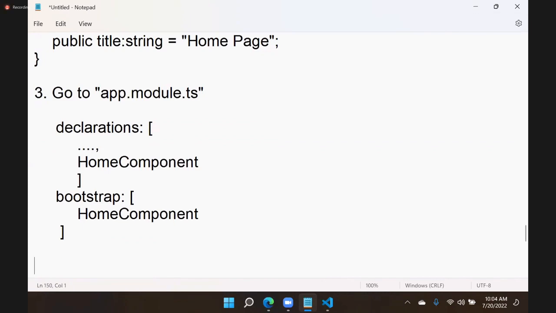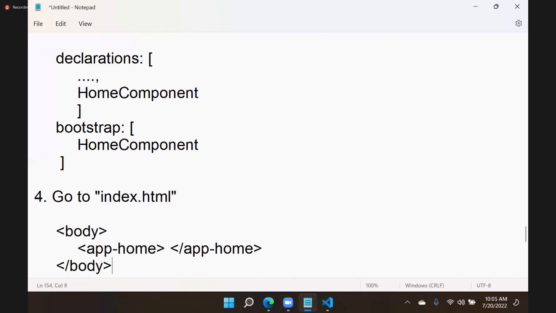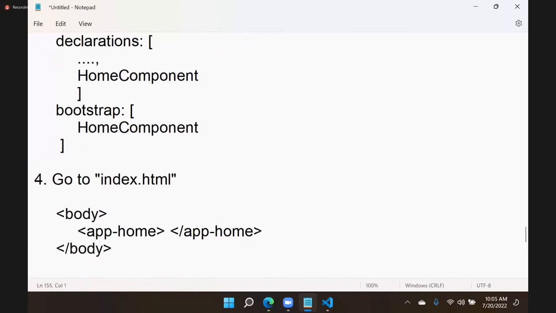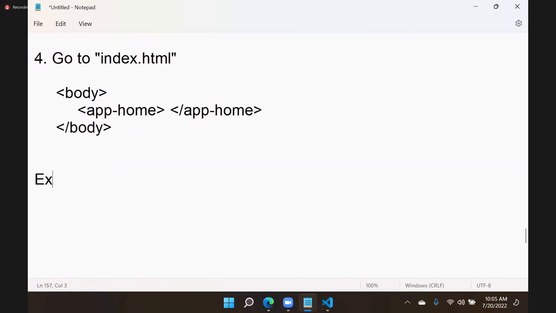Yeah. Next we have to do one more piece of work. Go to index.html. In the body section, we have to use app-home. That is the selector, how we can use that app-home, and close the body. This is the inline technique and it is working fine. Let's design another example using the code behind technique. In the code behind technique, every component contains 3 files: the HTML, CSS, and TypeScript.